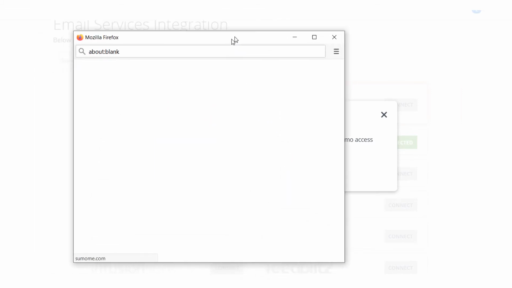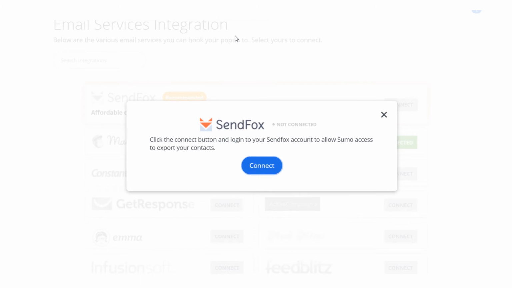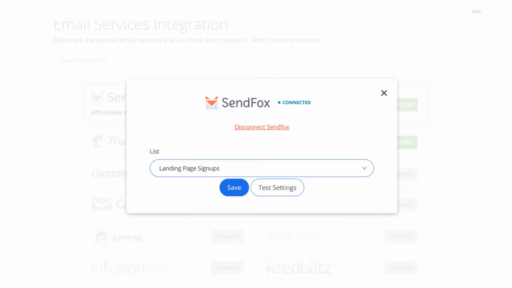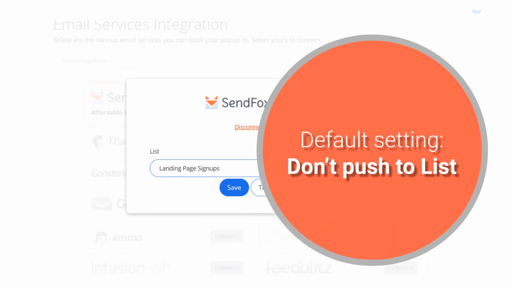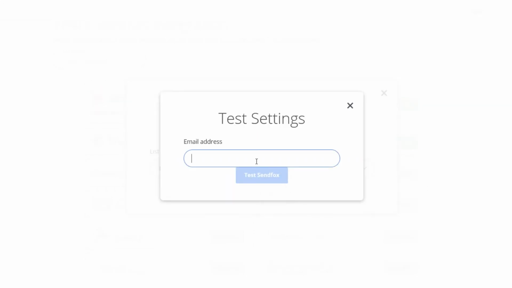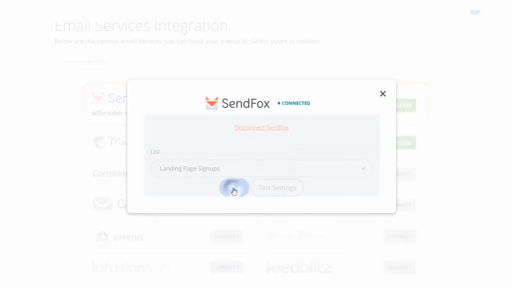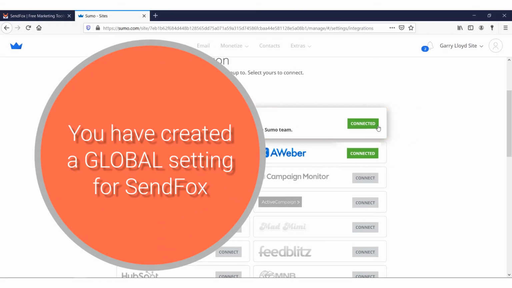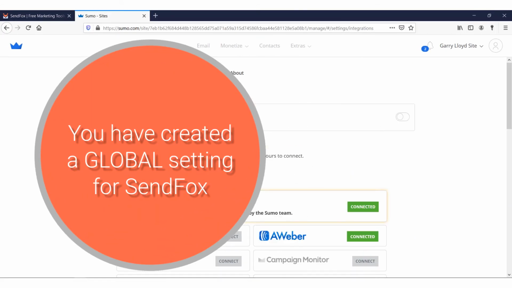Click Connect. A new window will open asking you to authorize the connection. Click Authorize. Sumo will again auto-detect the SendFox account you have opened in another tab. You should see this window asking you to link to a SendFox list. Notice this is defaulted to Don't Push to List. Toggle the drop-down menu and select a SendFox list to activate SendFox. Go ahead and test your settings. Once done, save it.